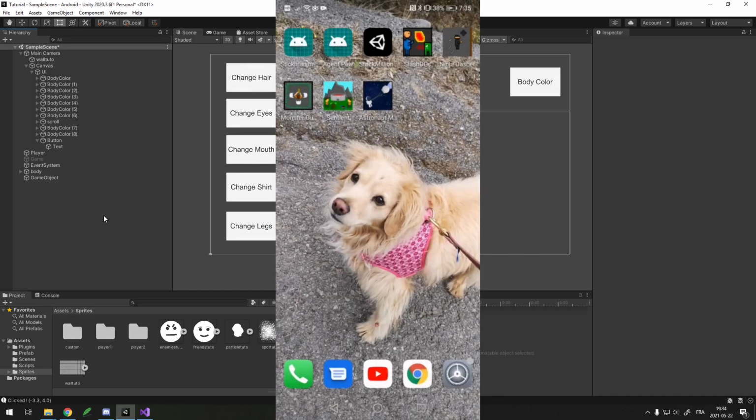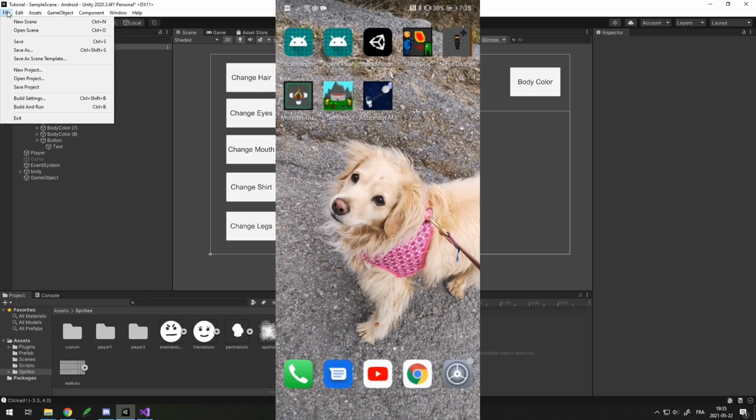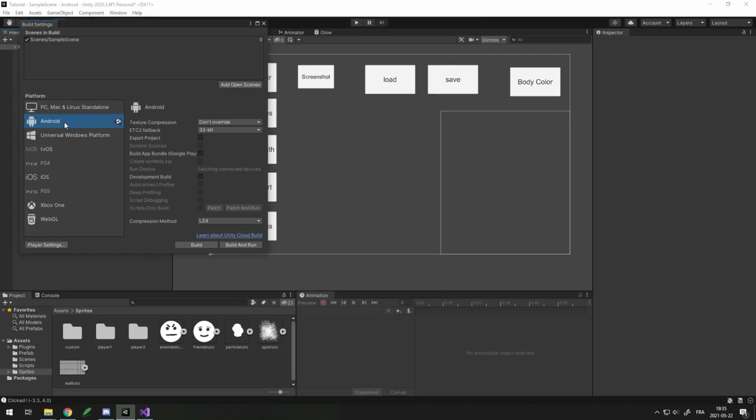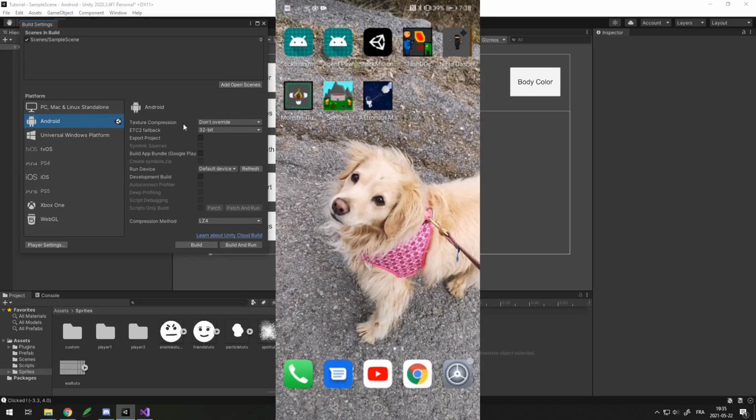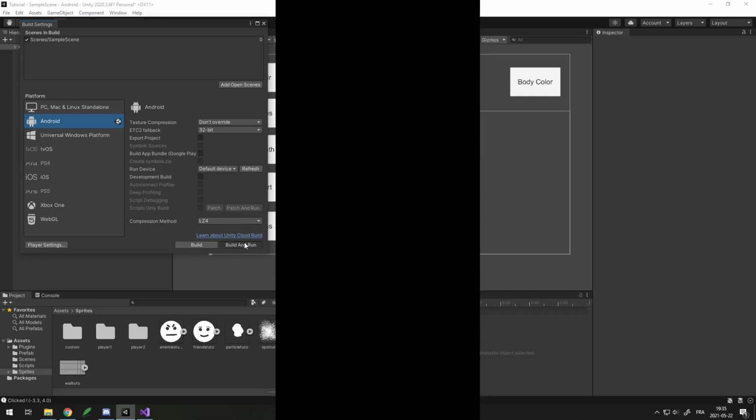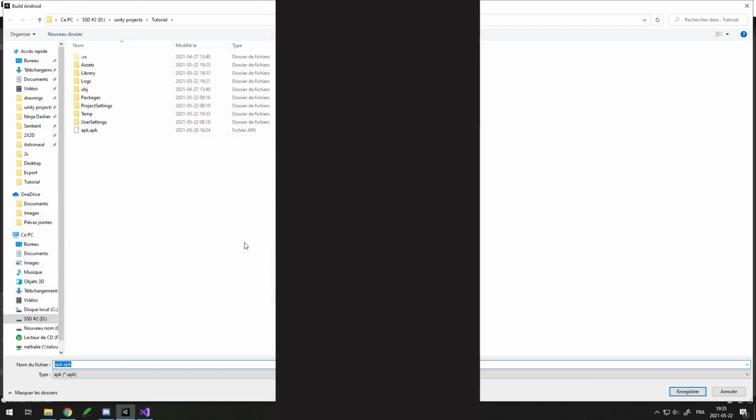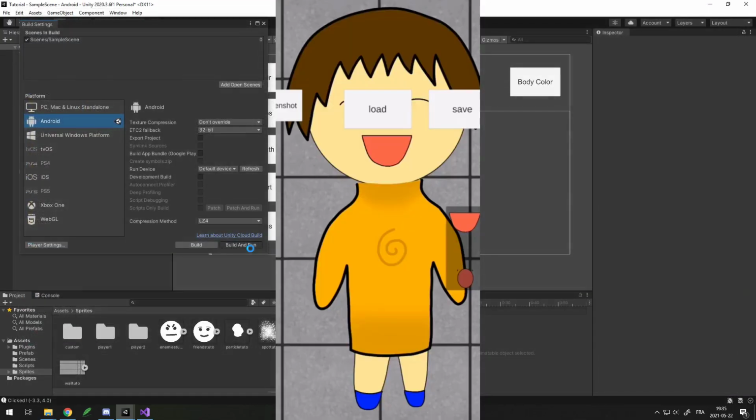just hit transfer files, and then you go in Unity, in file, build settings, and make sure you select Android. And if you didn't already select it, you can hit switch platform to switch to Android. And once your project has rebuilt for Android, you can hit build and run, select the name, I just call it APK, and I just build and run. Once the app is ready, it's going to be launched automatically on your phone.